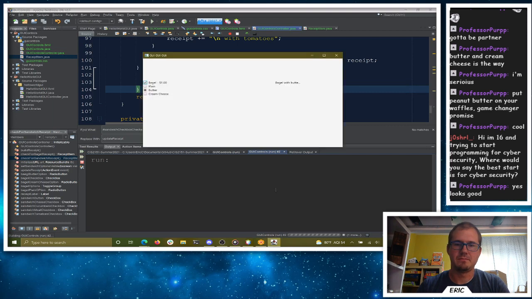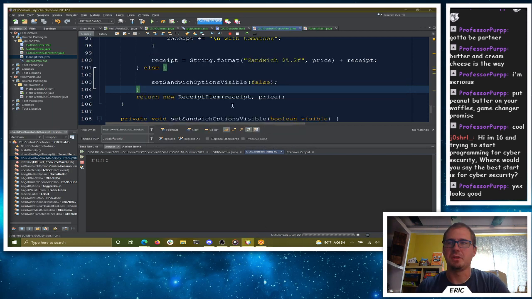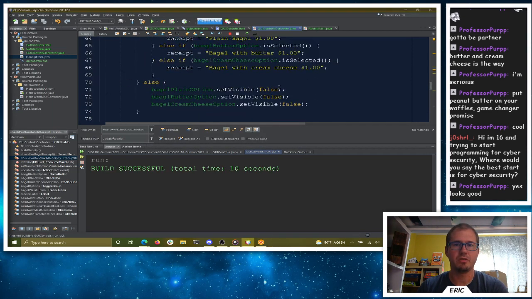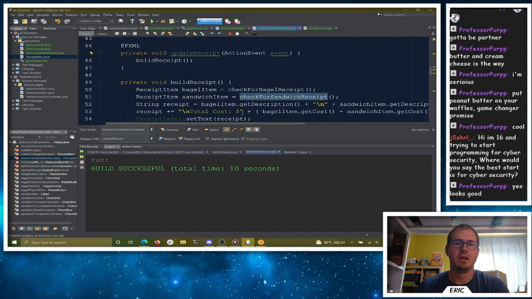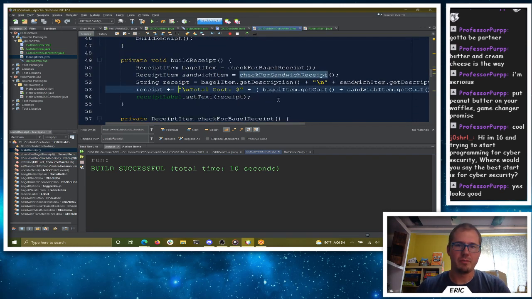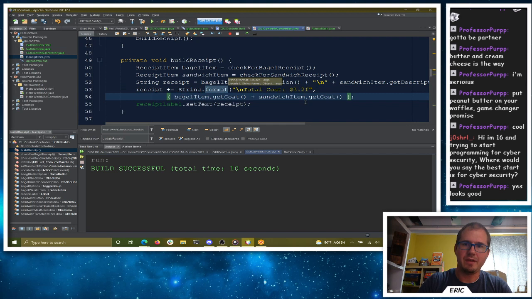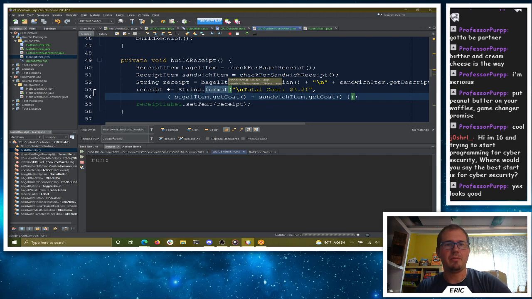Try that. I can close that one down. All right, so bagel, a dollar, total cost a dollar. Oh, I didn't do the pretty formatting. Let's do the pretty formatting. So this should be a string.format. I want total cost and then percent 0.2 after a floating point number, comma, that stuff added together. Another parenthesis. And again, we should probably be using string builder, but I'm not going to feel too bad about it here.